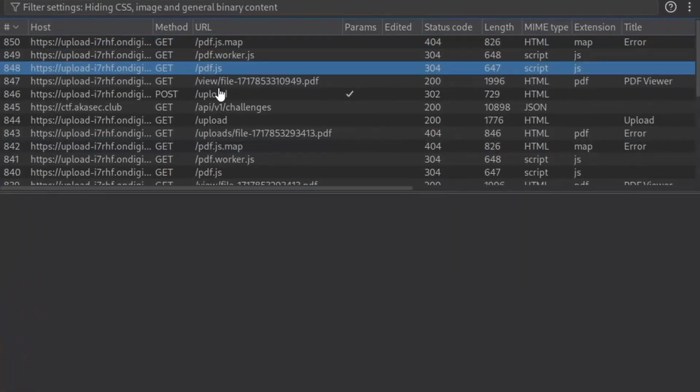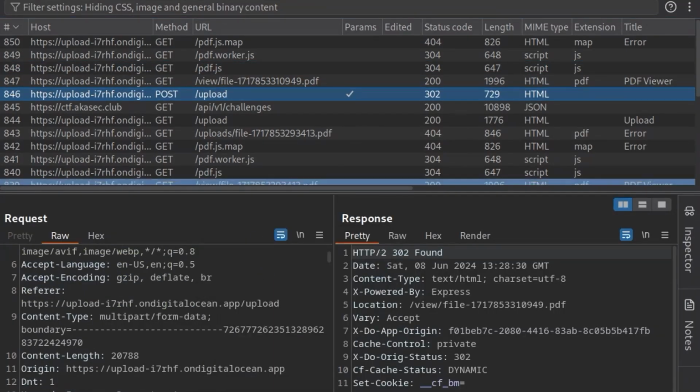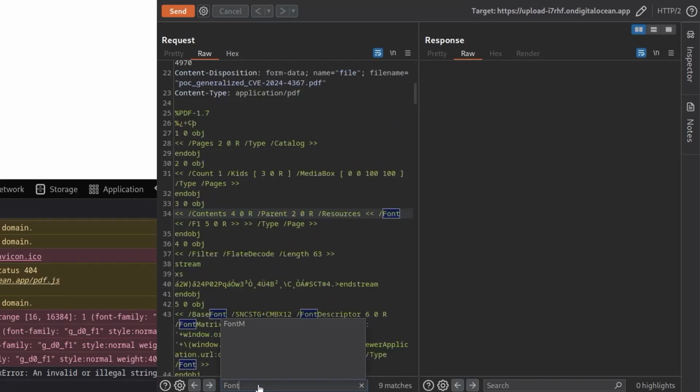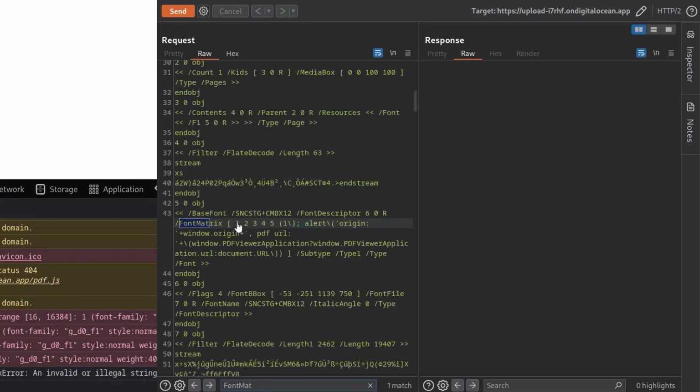If we go and have a look in Burp Suite, we can view that request. Here it is. Let me send it to the repeater, and this has our PDF in it. We can just go and search here, font matrix, and here's the payload. So you can see we've got our numerical array, but in there we have closed off that function, injected our alert, and then closed that off as well.